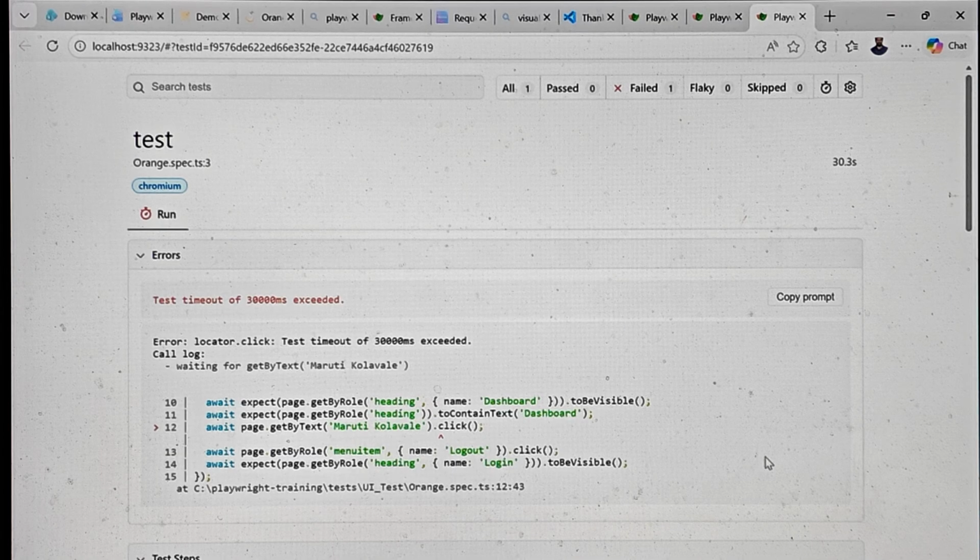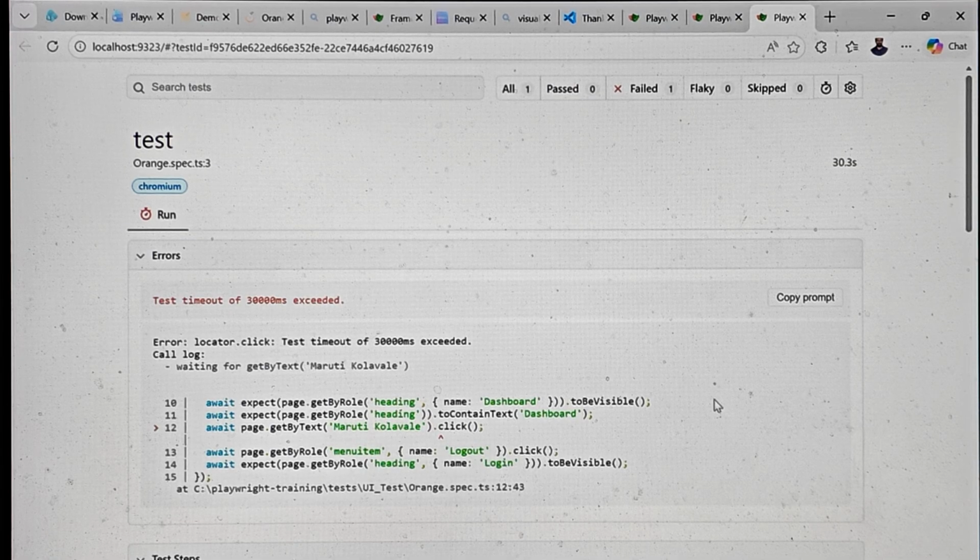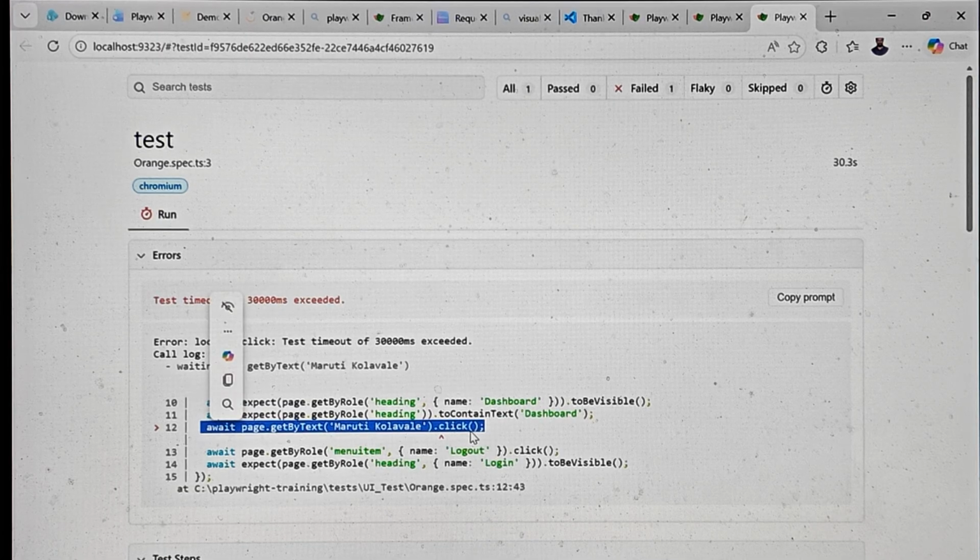First of all, Playwright has one of the best error messages, closer to reality, almost accurate. It is trying to convey what the reason for failure is. If you see line number 12, it is showing the arrow mark. Nitin, can you highlight that? Yeah. Line number 12. See, before line number 12, can you see one arrow mark right now?